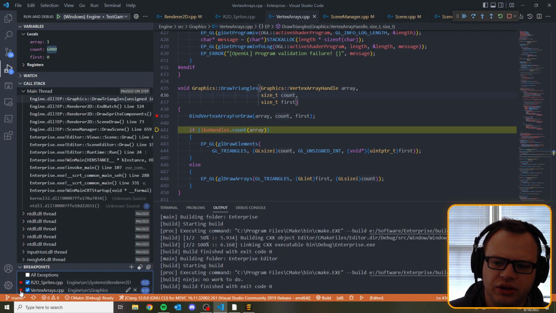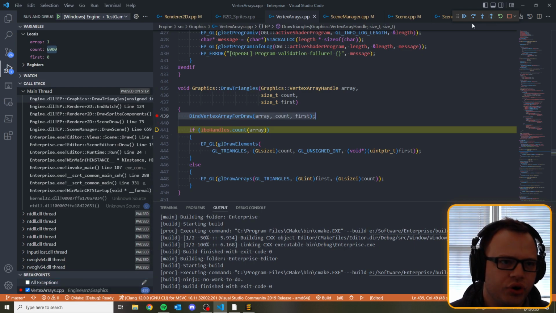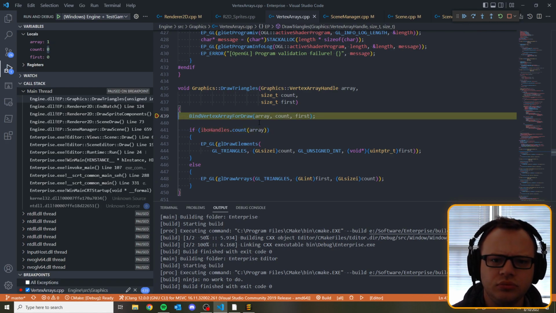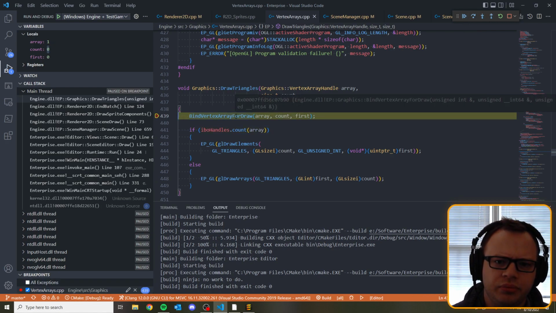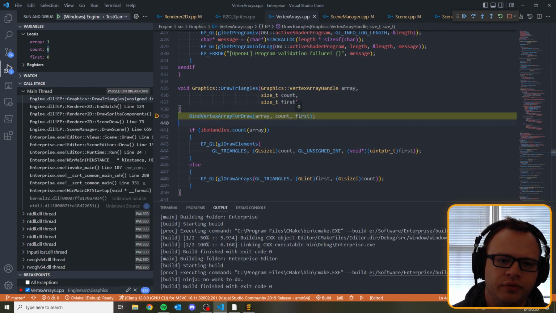I'm going to turn off the other breakpoints. I'm just going to set the breakpoint for bind vertex array for draw. I'll continue. So we've got array 1, count 0, first 0. And I'll step in.